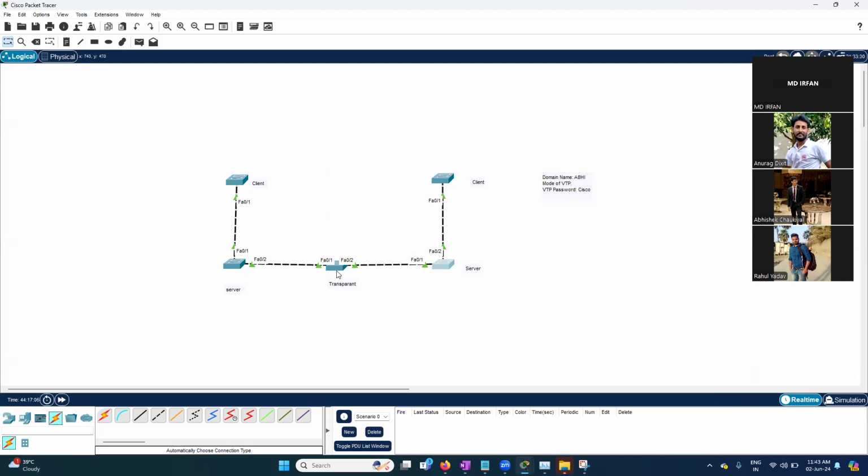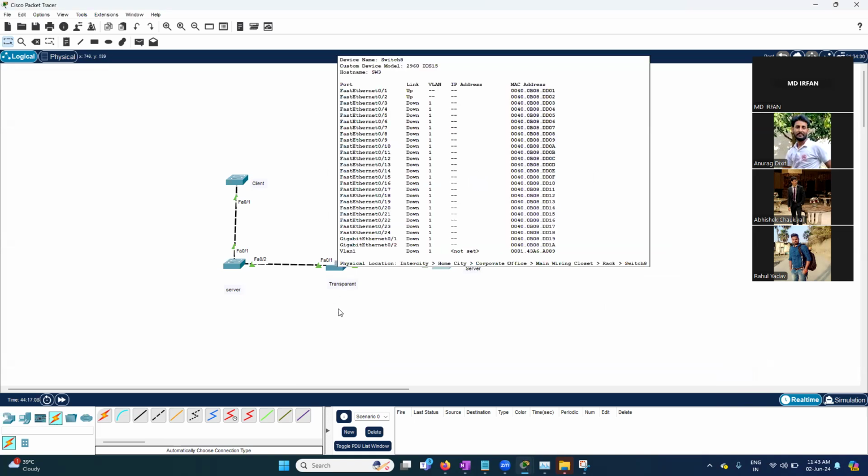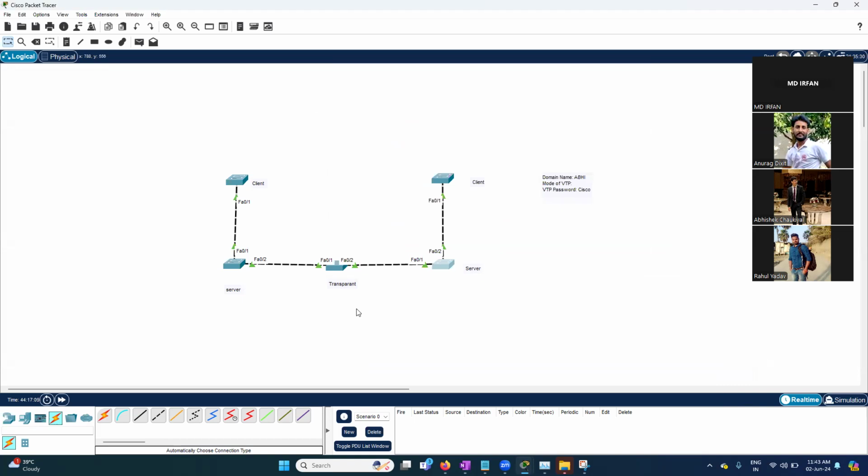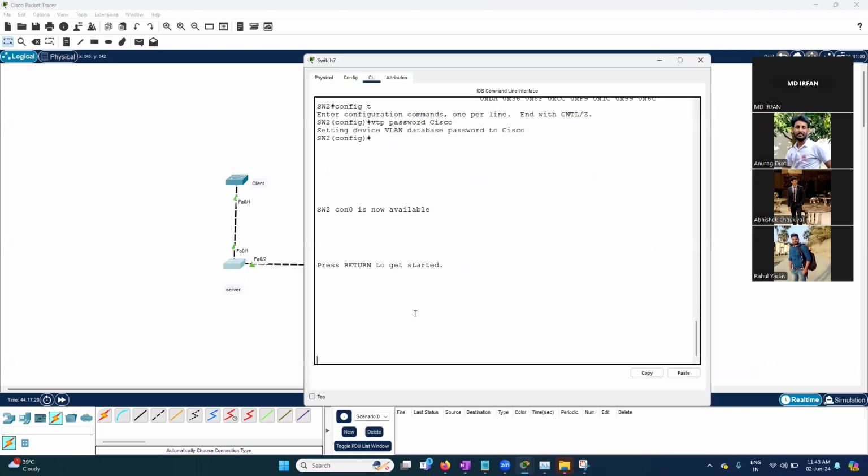So right now you understand that in transparent mode, we have configured some VLANs, but it's not replicating any VLAN information to any other switches. This point is clear, right? Yes. Okay. Rahul, do you have any questions? Yes, it's clear. Okay. Now I'm going to configure some VLANs.